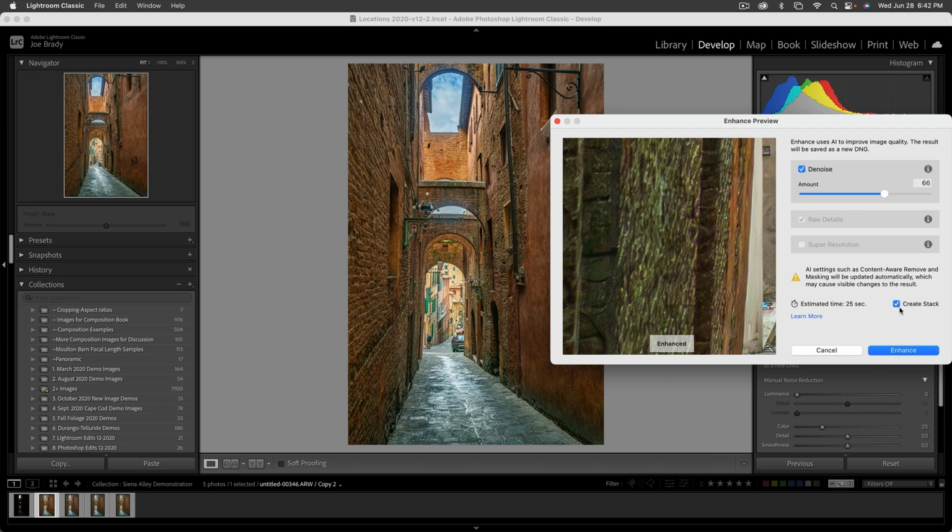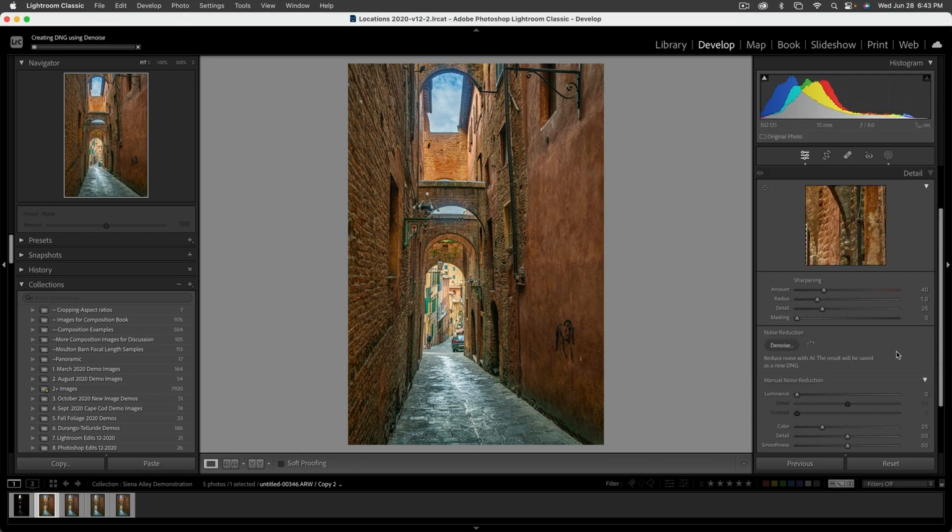Now you have a button over here, do you want to create a stack? That will just take your new image that it's going to create, create a DNG with the denoise applied and put it over top of your old image. That's up to you. I like to have them next to each other, so I'm going to turn that off. So then you just click on Enhance, and what Lightroom does is it takes that denoise and it creates a new file for you. All right, so here's our new denoised file.